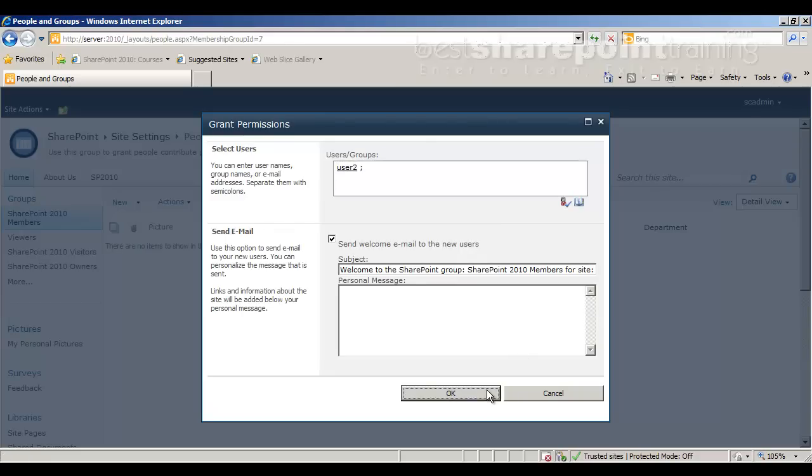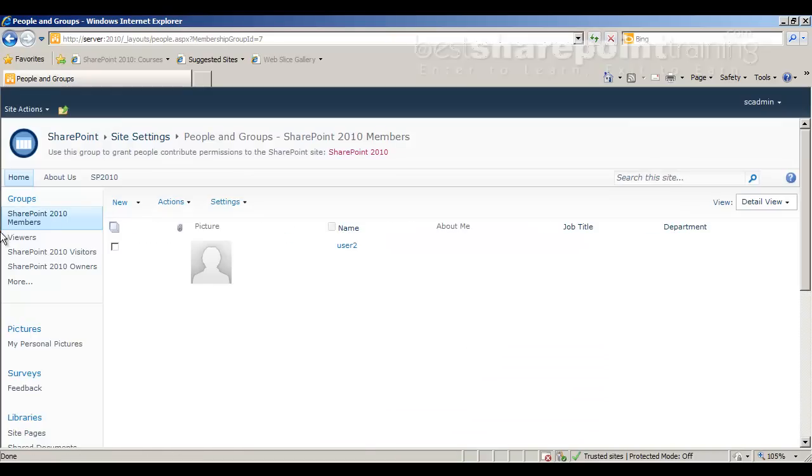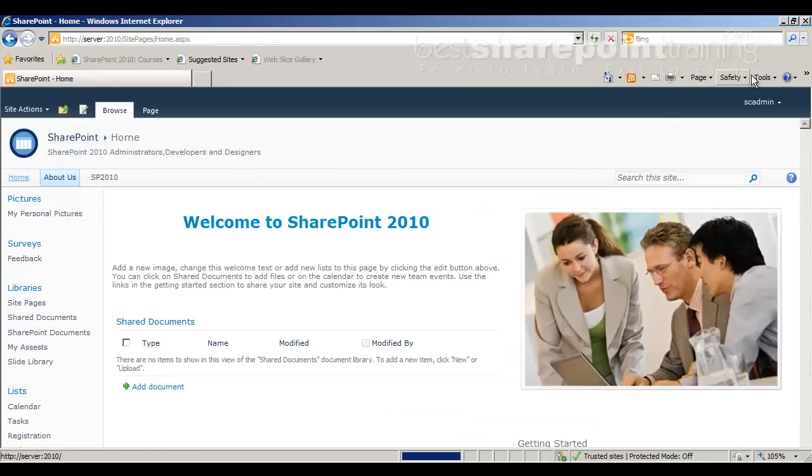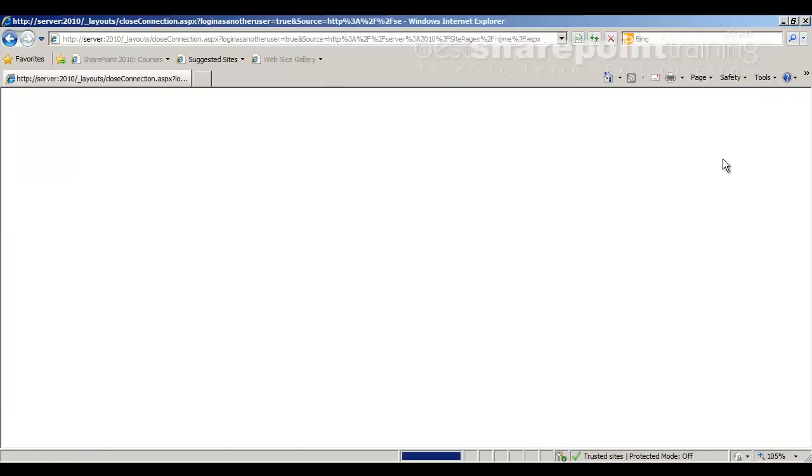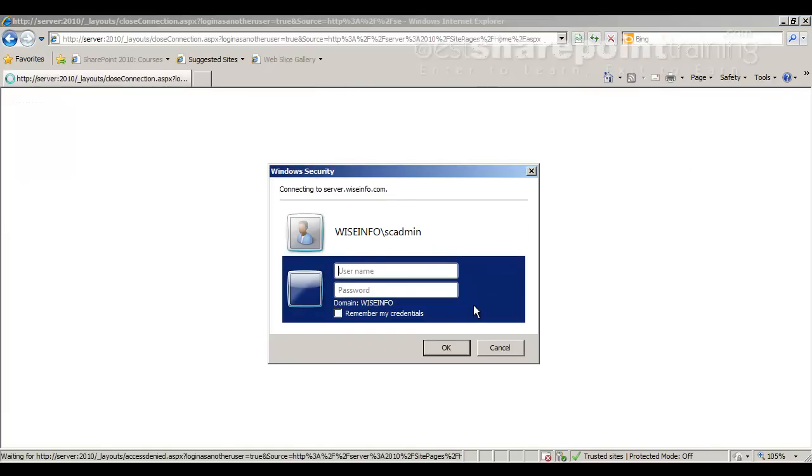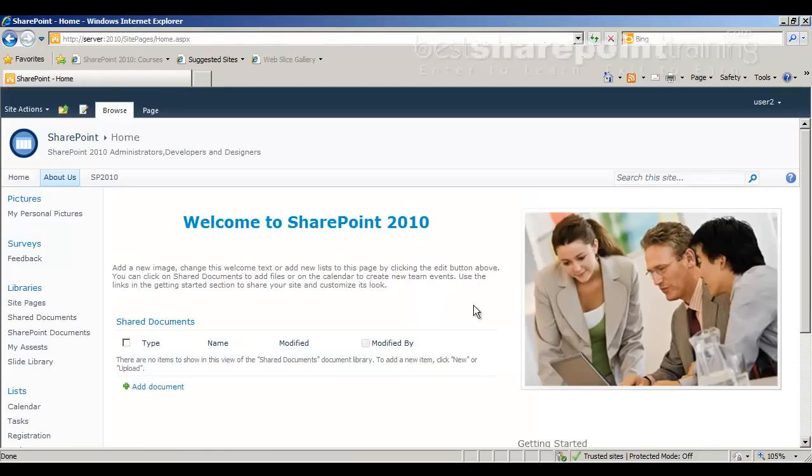Just click on OK. Now come to the home page. Sign in as a different user. User 2, and you can enter DSS at 123, the corresponding password of user 2. Now user 2 has successfully logged into the website.